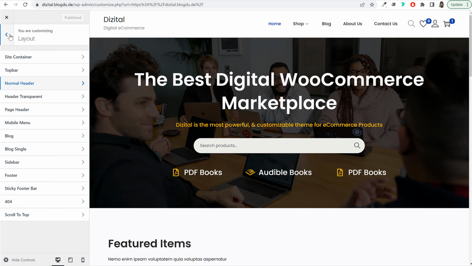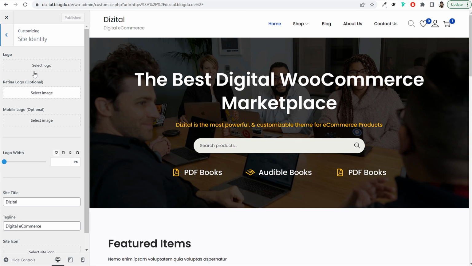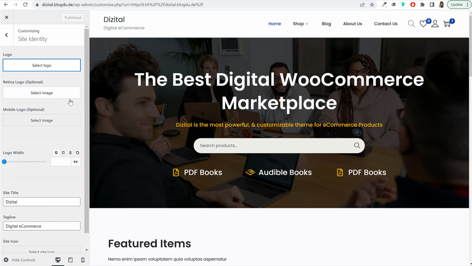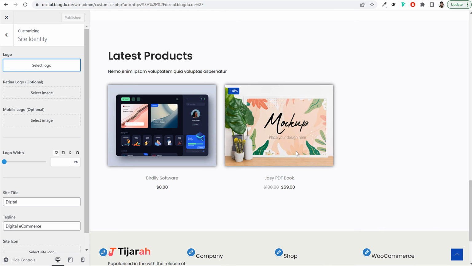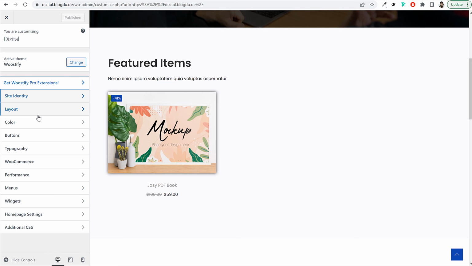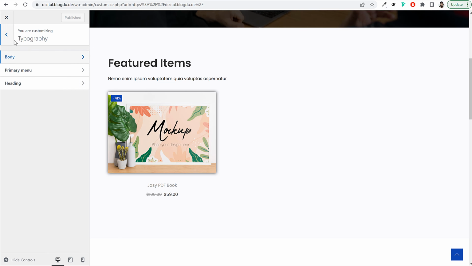We have to come back. I want to set my logo, so I'll click on this option. Let's see, site identity, and you can upload your logo. Like here, if you want to upload some logo, you can upload that logo from here. It will display under your logo. Then we need to change the typography. If I come back, select typography, body font, make sure it is Poppins. Okay, it is already Poppins.